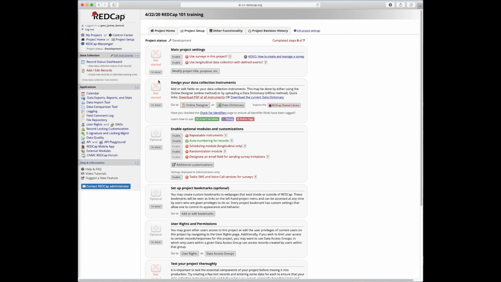Okay, now we're going to work through this section, design your data collection instruments. This is really where you build your project. And as I was saying earlier, there's two options to do that. The online designer, which is what we'll spend our time looking at today. That's the way most people build projects.